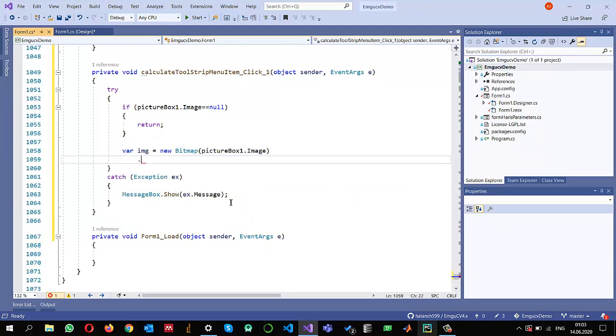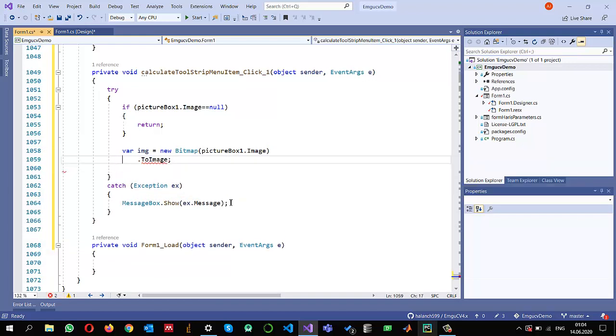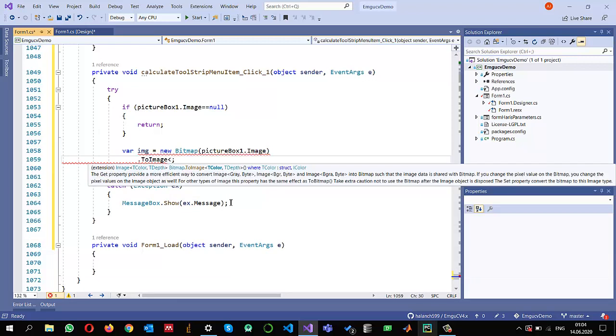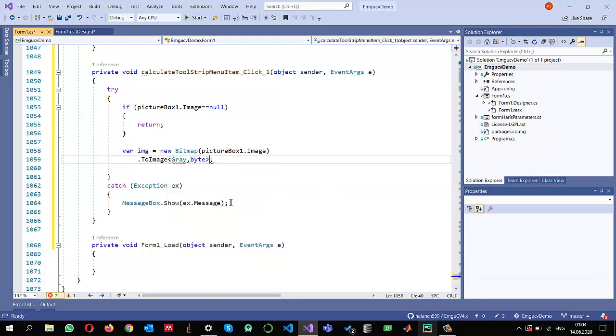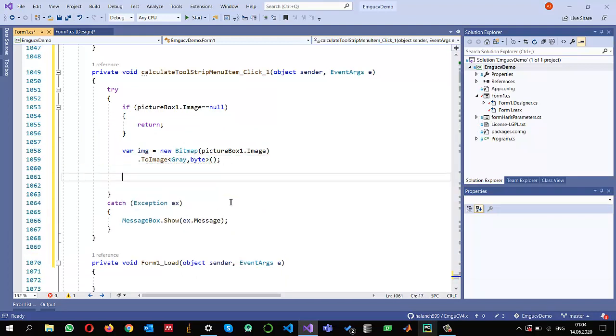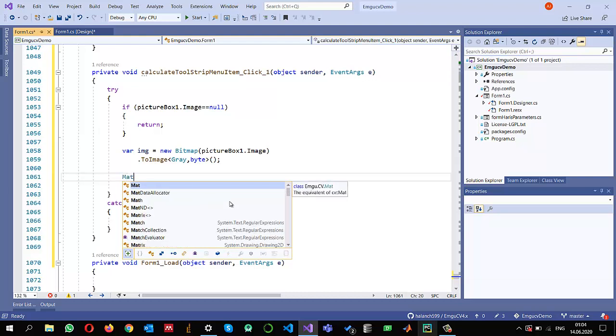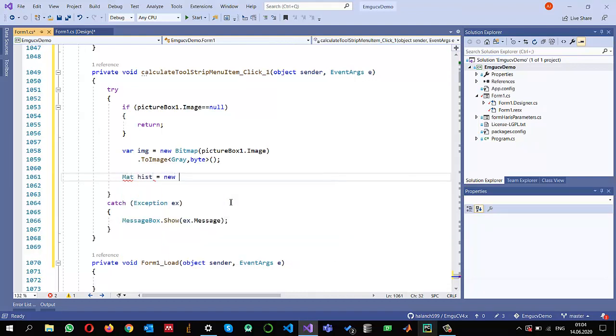And since I need it in the form of an Emgu CV structure, I just use ToImage. And since I'm interested in the histogram and I'm just trying to work with a one channel image, I just convert it into a gray image, and then I need to store the histogram, so I will create a Mat variable. I call it hist is equal to new Mat. So this is where I want to write the histogram.